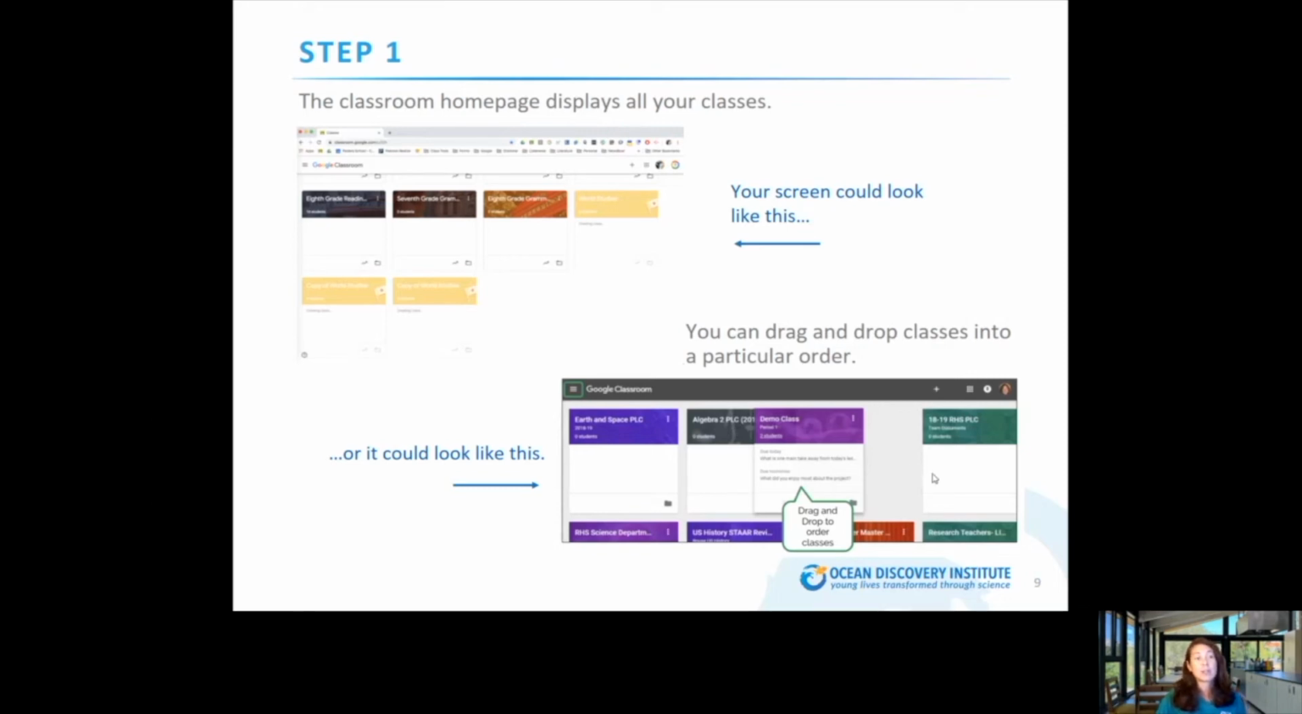If you prefer your classes ordered in a certain way, you can do that by clicking and dragging these different tiles into the order that you prefer your classes to be in visually.